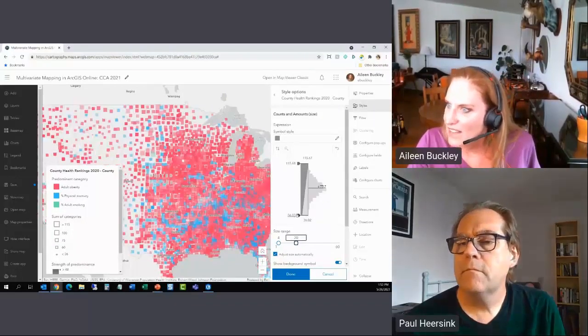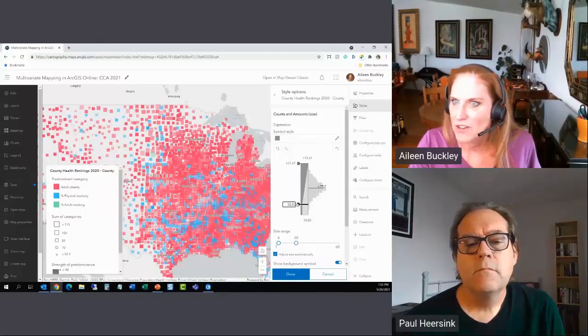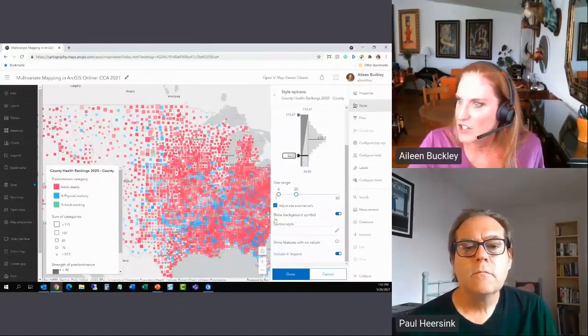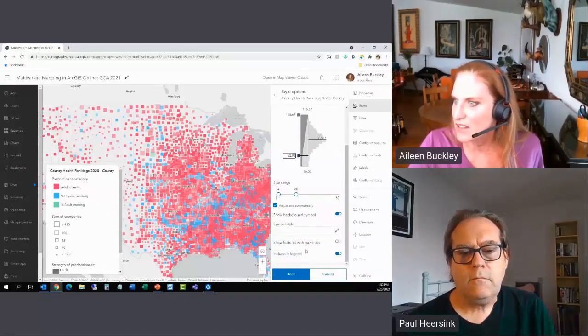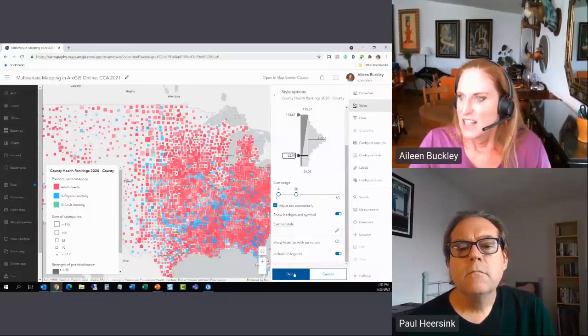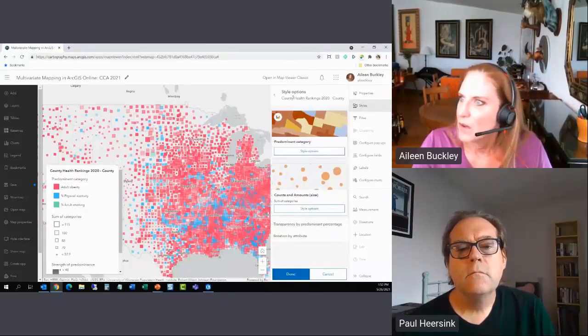And we will slide this up so we have more smaller squares on the map. We could again just adjust the size automatically. We can change the background symbols, but let's take a look at our map right now.